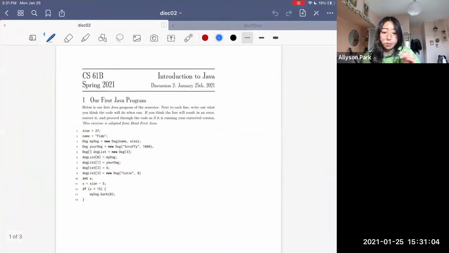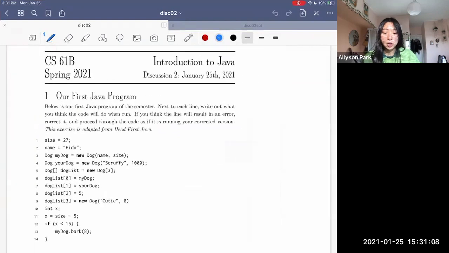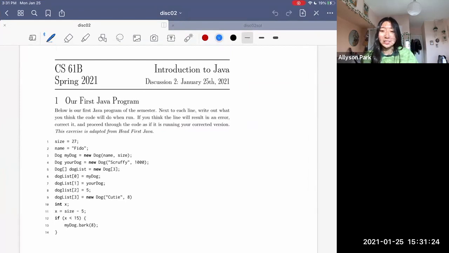So we're going to start with problem 1, our first Java program. So this is our first Java program of the semester. Next to each line, write out what you think the code will do and run. And if you think the line is going to result in an error, correct that error, and then proceed through the code as if it's running your corrected version. So I'm going to give you a moment to pause the video, look at this, try to do it yourself, and think about it, and then we'll come back. So pause. And I'm going to assume you've paused and you're back because you've attempted the problem.